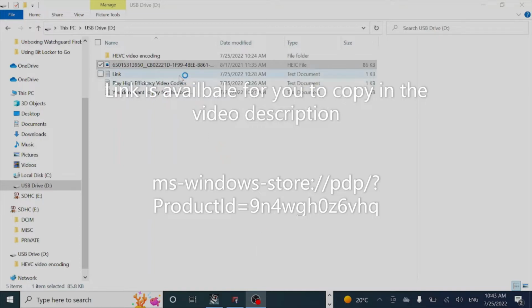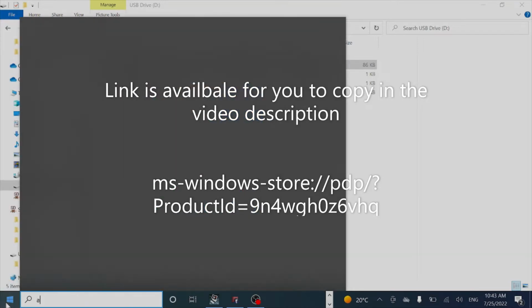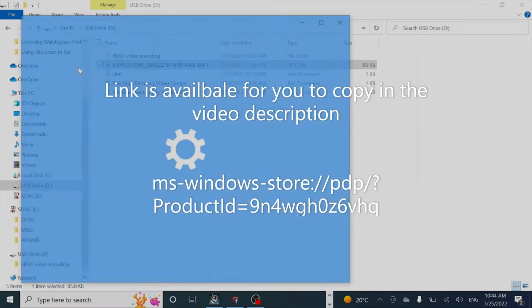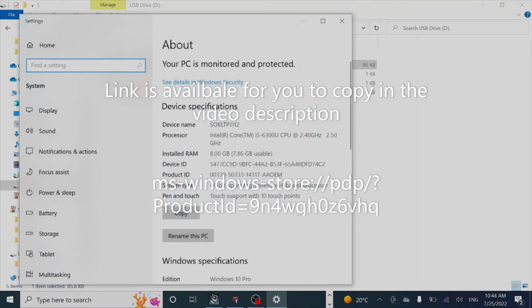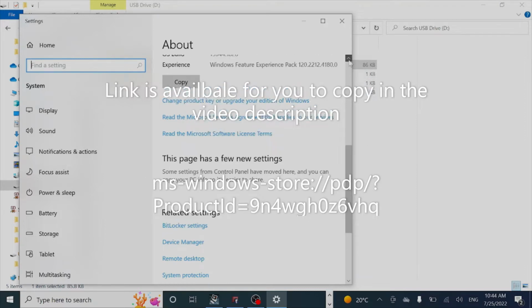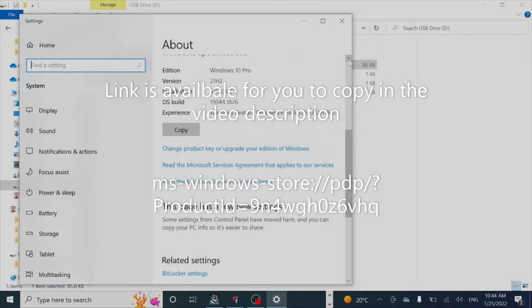And if I try to open this with the photo viewer, let's see. So I'm on a Windows 10. Let me show you the version I'm on. So I'm up to date. Windows 10 Pro. Version 21H2.